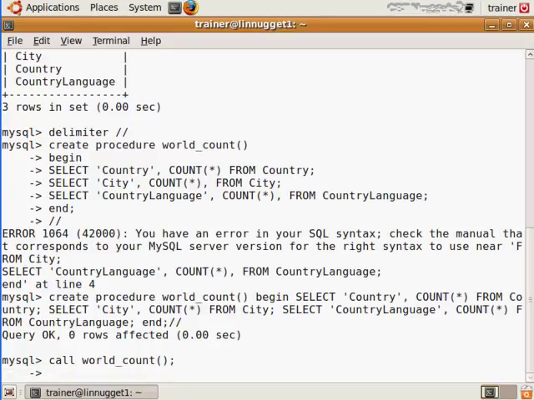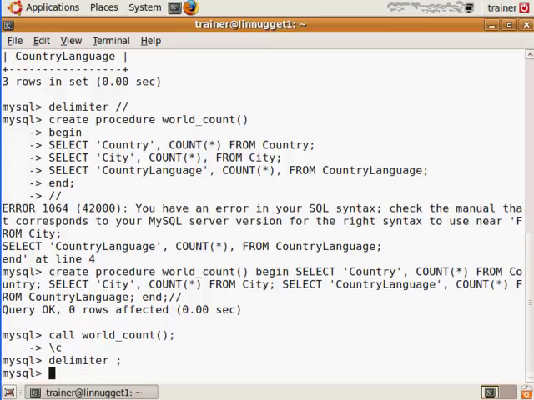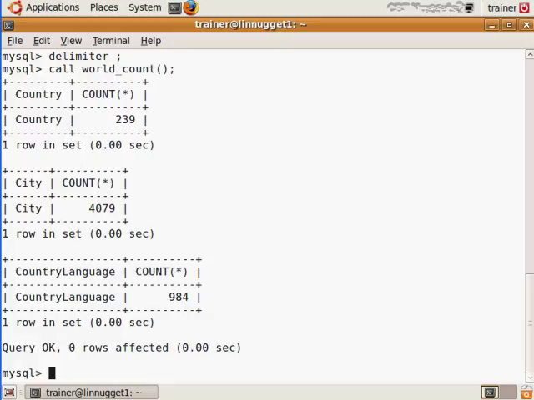Now then, whoops, you know what I forgot to do? I forgot to set my delimiter back to the semicolon, didn't I? Well, I can always use the \C to escape out or clear my last command, and I can say delimiter space semicolon to bring us back to where we need to be with the traditional semicolon delimiter. I'll again use up arrow to bring back the call statement, and we're back in business.